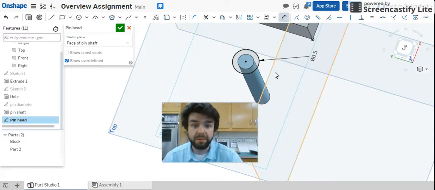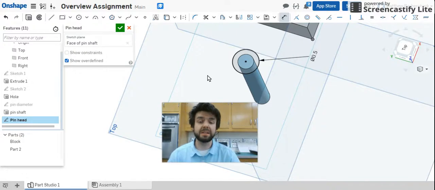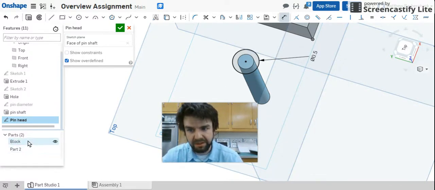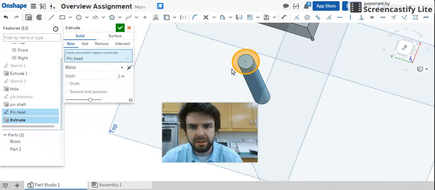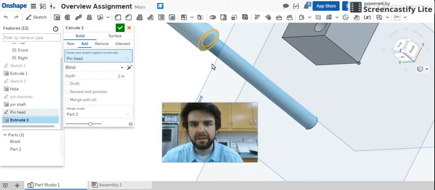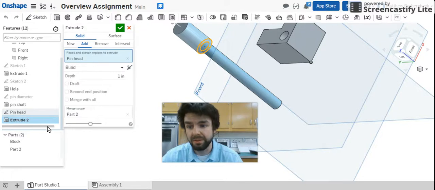Right, now what we want to do is extrude that. Now this is unique in that we want to add this material to the other material, and we want to make it one part. If we're not careful here, Onshape will think it's a third part, and when we look down here, we'll see the block, and we'll see part 2, and then we'll see part 3. That's not what we want. We want this to be part of part 2. Interesting. All right, so come over here, extrude, and it wants to add it to the part.